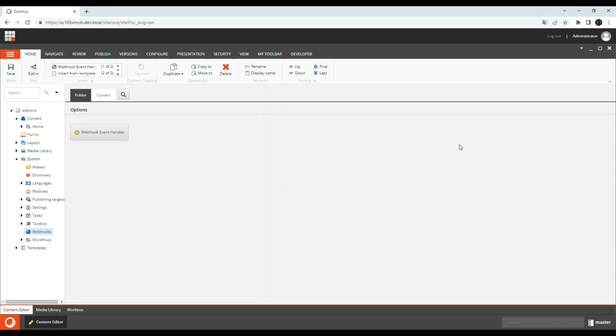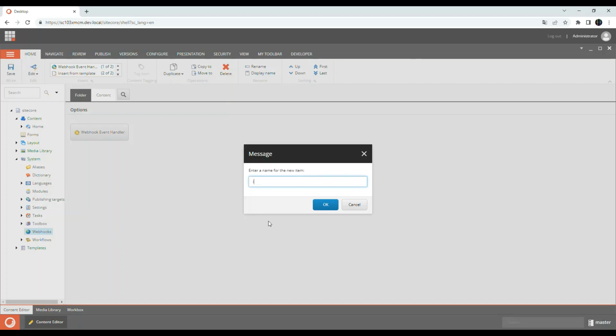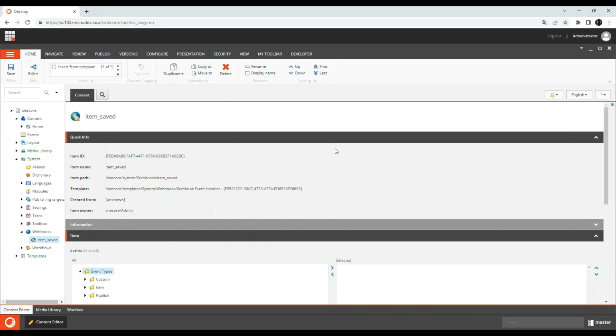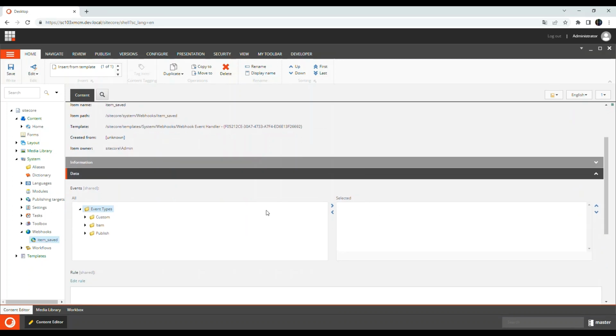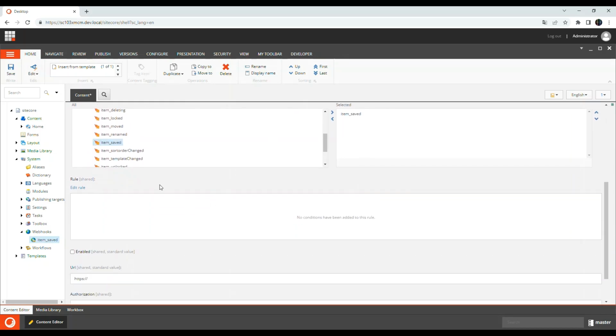I'm going to start out by setting up our event handler in Sitecore. The event handlers are located under System Webhooks, so I'm simply going to create one here. I'm going to call this item saved because I'm going to trigger this event handler each time the item saved is triggered. So I'm selecting the event down here, item saved. And I'm going to add a rule here, so I'm only going to trigger this event handler when content underneath home is saved.